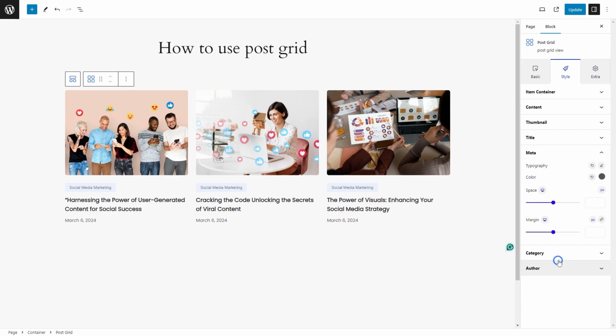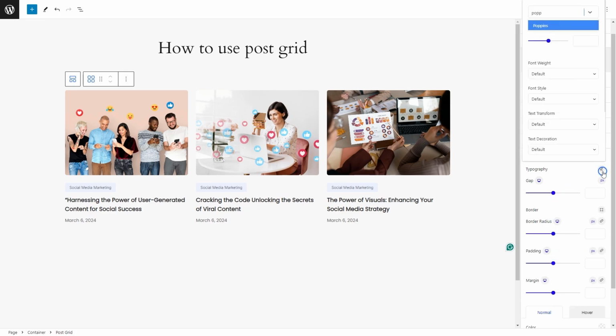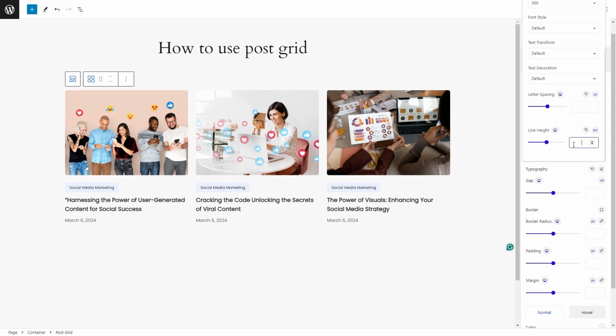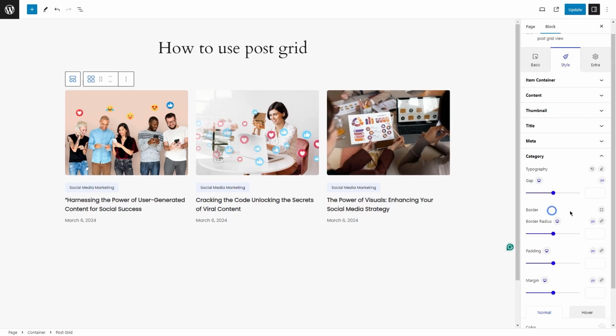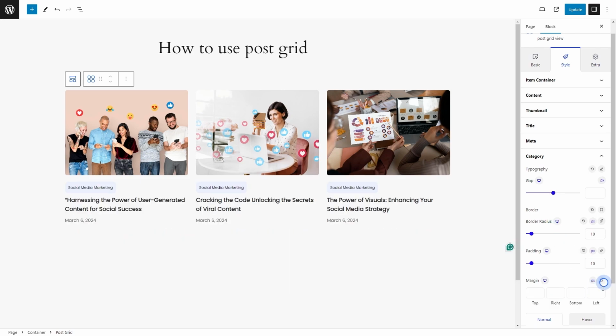The next section is a category. Yes, start with typography first. After that, you can work with the border, or change the border radius values to curve the edges. Let's put 10 values into padding as well. You can also adjust the margin to add spacing around the category, or edit the margin for specific directions only.